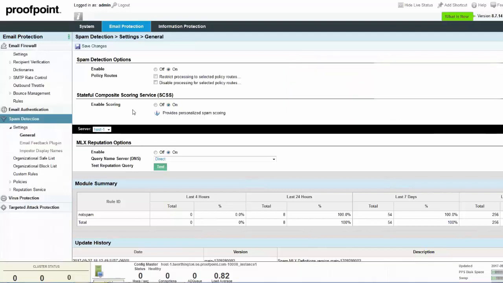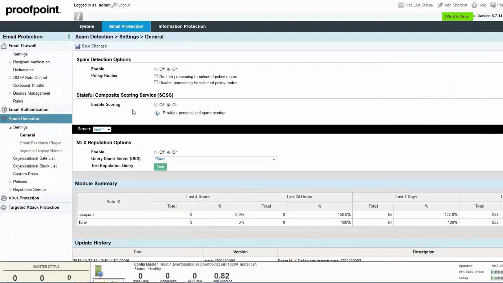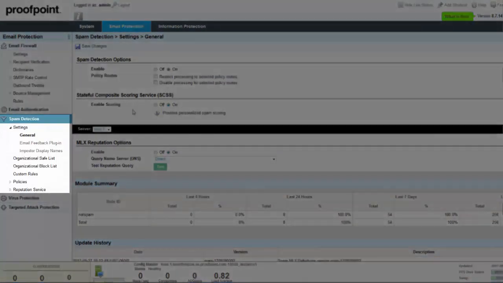Next, identify the internal users that are likely to and/or have been used in the past for imposter emails. Once identified, compile a list of their display names. To input the display name list into PPS, navigate to the Email Protection tab, Spam Detection Module, Settings drop-down, Imposter Display Names.